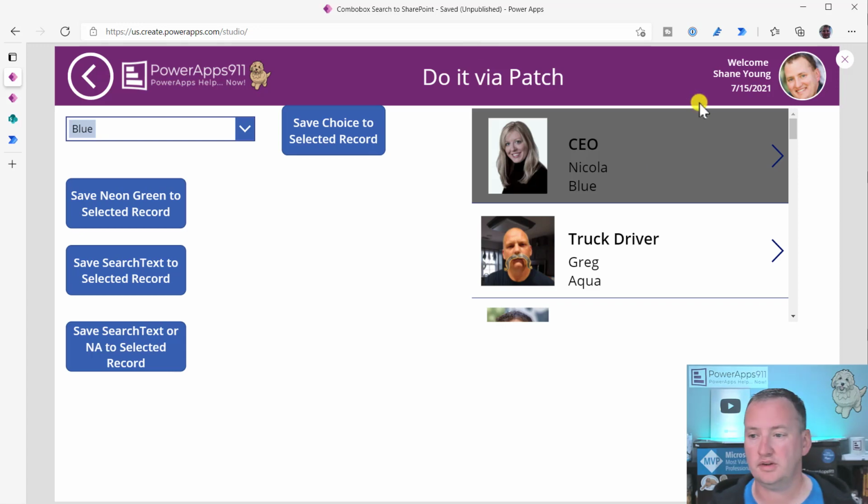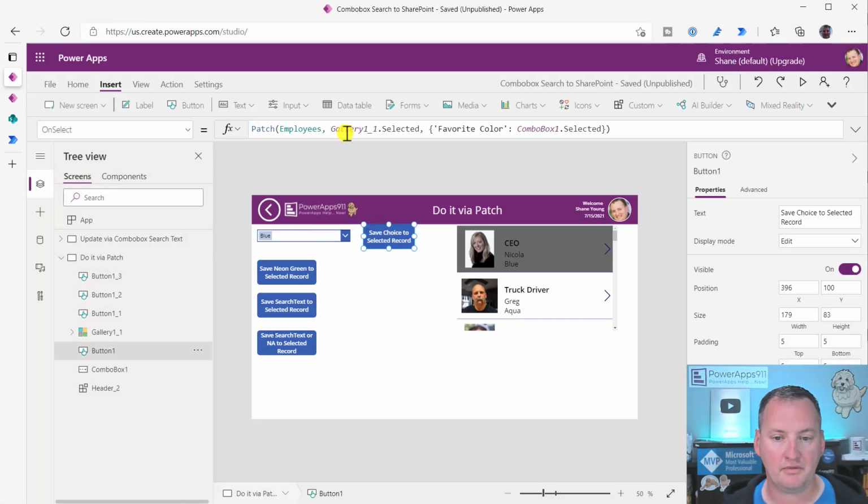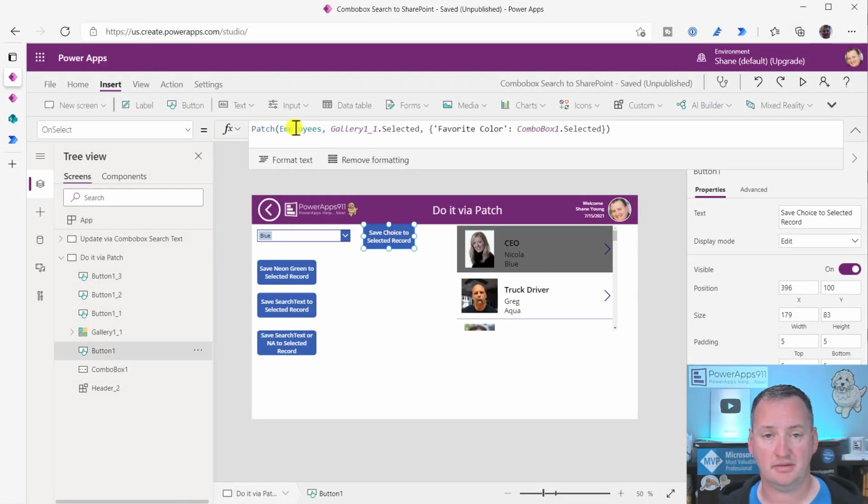All right, you guys have been doing this for a long time. This is not new. If we look, I'm using a Patch here. So Patch, the employees list, the selected record, set favorite color to ComboBox1.Selected. So that's pretty typical.